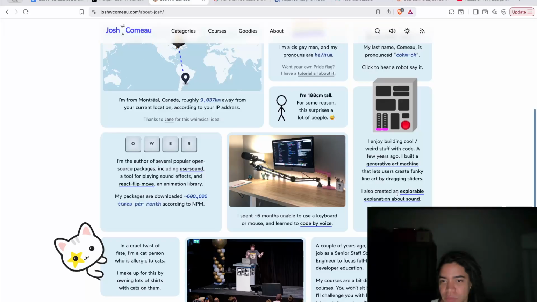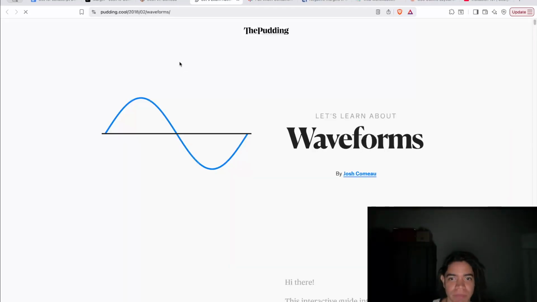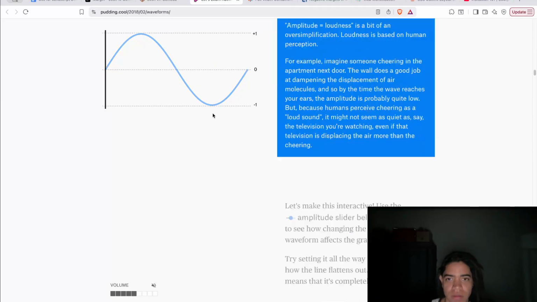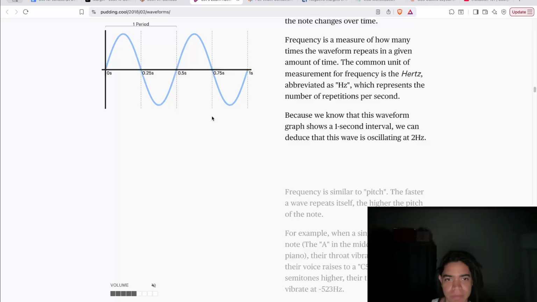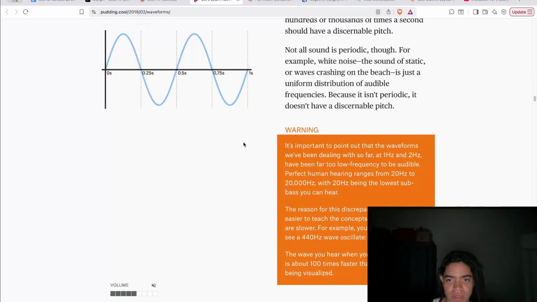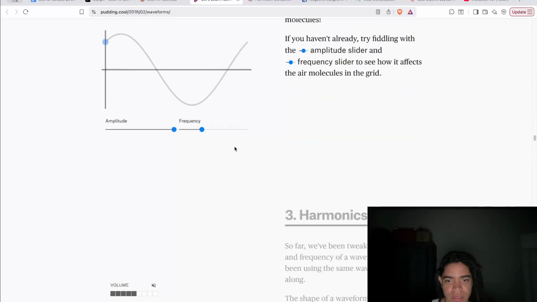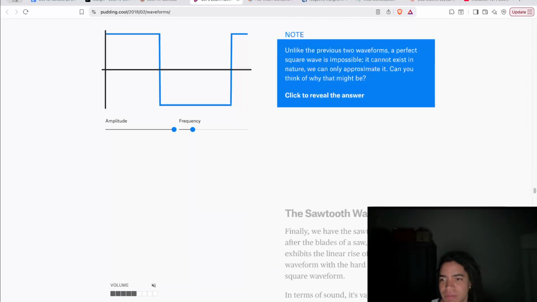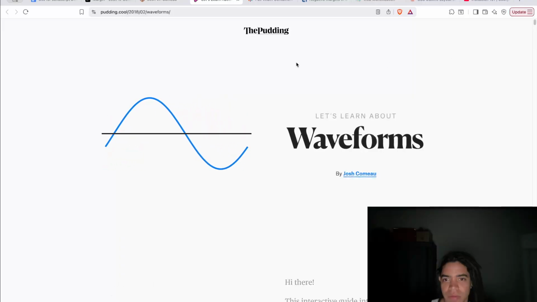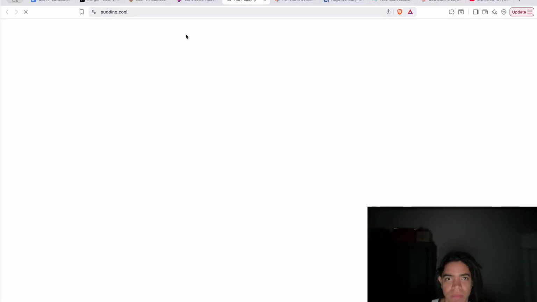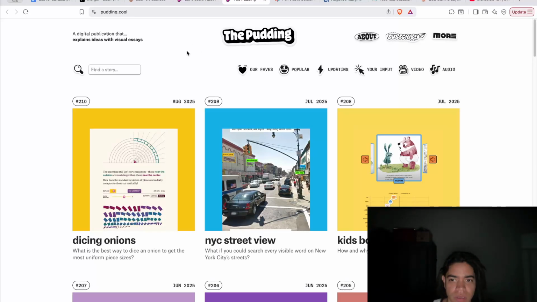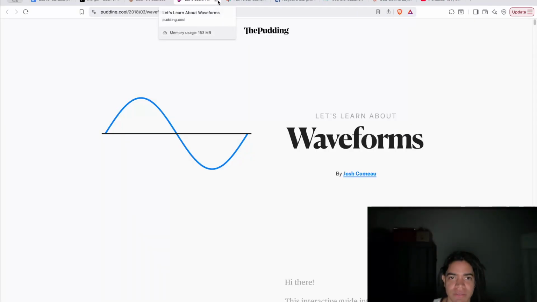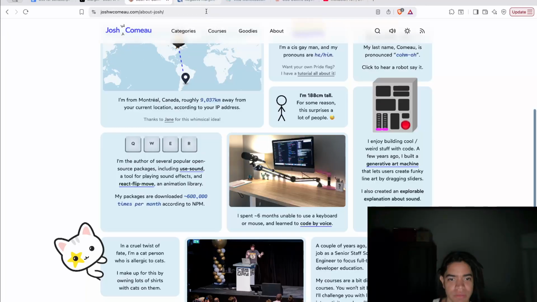And also created an explorable explanation about sound. The Pudding. That's interesting. Frequency. Now sounds work. Okay, so he made that. The Pudding. Okay, so he's exploring that. That's interesting. That's very, very interesting on your part.